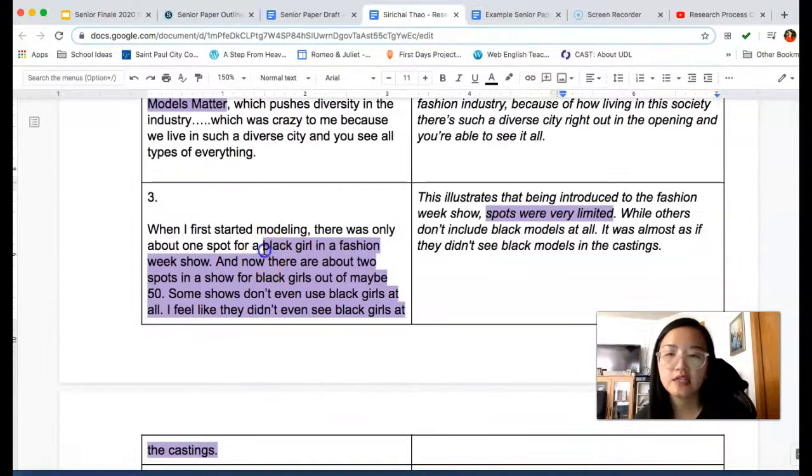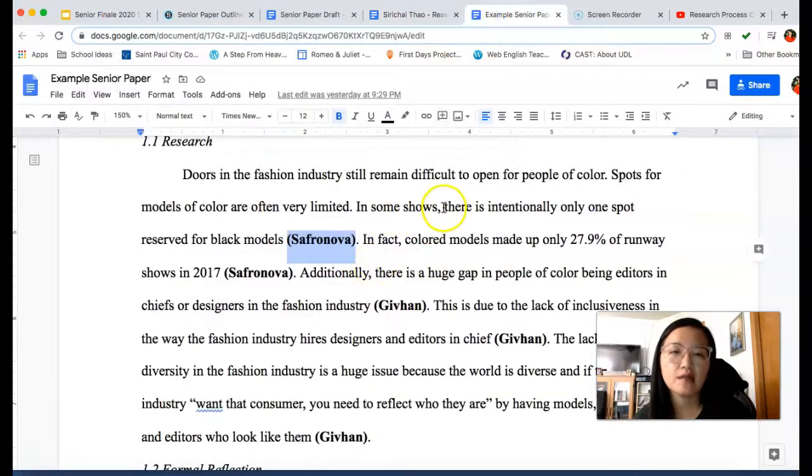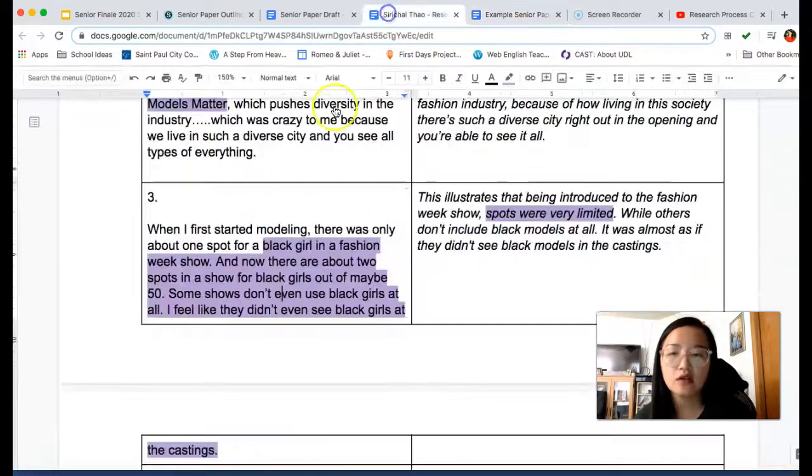in this section right here, this is where he talks about how there is often a limited number of spots, right? Sometimes there's about 2 spots in a show for Black girls out of maybe 50, right? So this is him using that fact in his paper here, that sometimes there's intentionally only a few spots reserved for models of color. And then we have another fact here, his research. In fact, color models made up only 27.9% of runway shows in 2017. And then again, it says cited, that's from the same article.